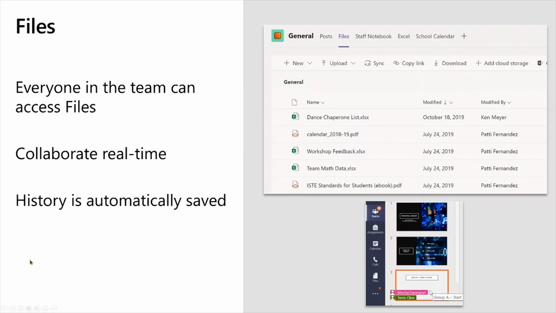When we talk about files within the particular areas that we're working in, here we're in the team, in the general channel, and we have posts, and then we have files next to it that's now highlighted. We have a number of different things that we can do with files. If your file is uploaded to the team, anyone in that team has access to that file to go in there and work on it.